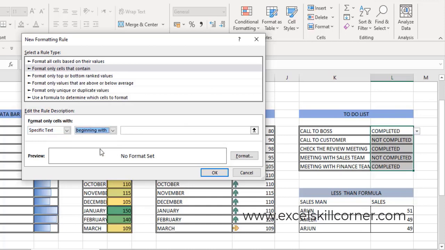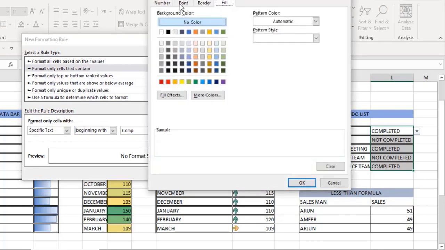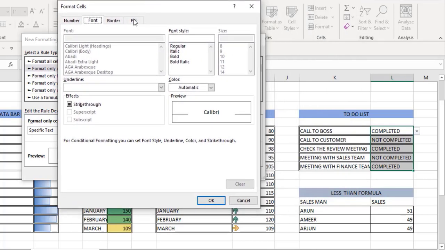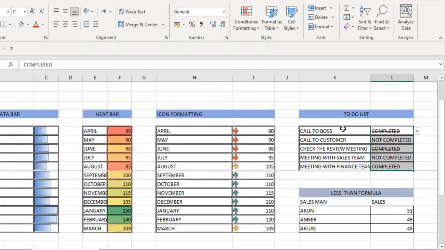For now, we shall choose the specific text option and choose the matching option from the second drop-down. In the third box, we shall give COMP. Now we have set the condition. We shall click on the Format button to tell the system what to do in such a condition. Here, we shall go to the Font tab of the Format Cells window and give Strike Through option.